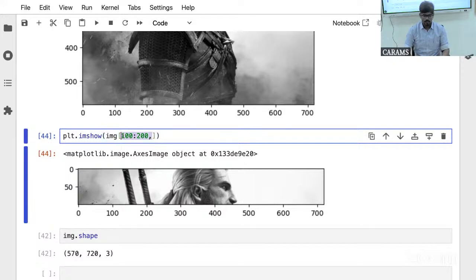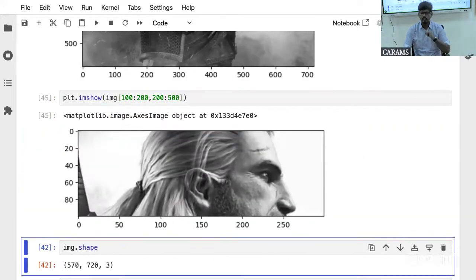Now, remember the way I call this: I took the rows, in which I have a colon between that. So that will tell what's the starting value of the row that we want to pick up and what's the ending value of the row. And I have a comma here and I left it free. That means I want all the columns. So you can also bring the columns. Suppose I have, let's say, 200 to 500. You can also put the 200 to 500 here, and now that will give me a nice cropped version of it.